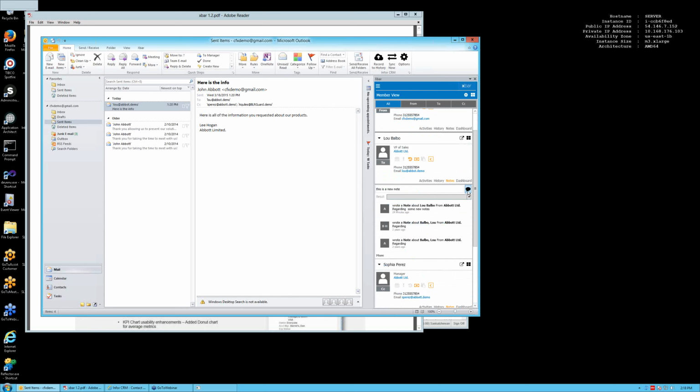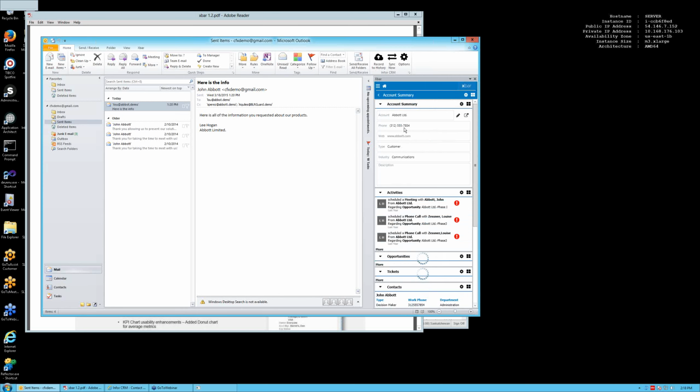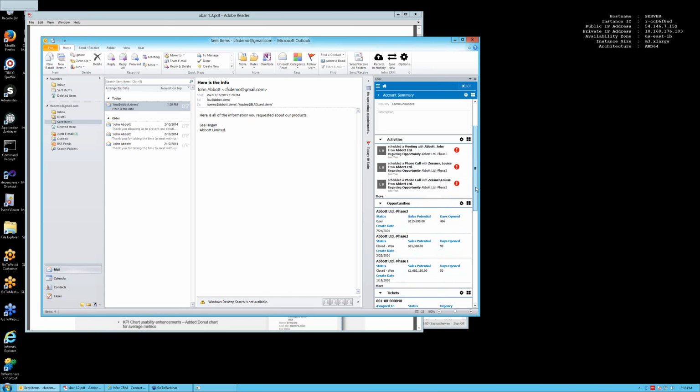So upon typing in there and clicking on this little save icon, it actually added the new note into the database instantly for me. Okay, so let's show a few more functions here. If we click into the Abbott Limited Account record, so I clicked on the blue hyperlink, I can see some thumbnail information, their phone number type, and then some summary information as we scroll down.